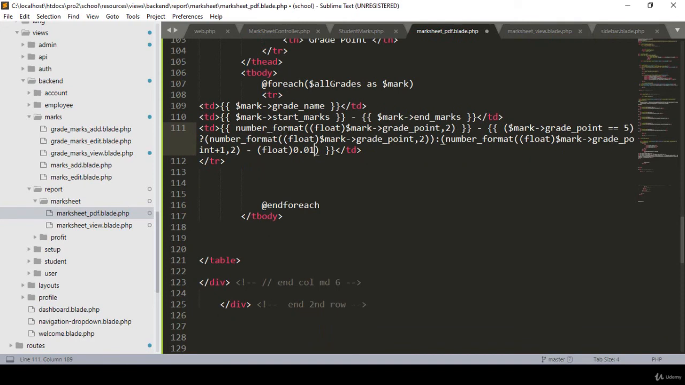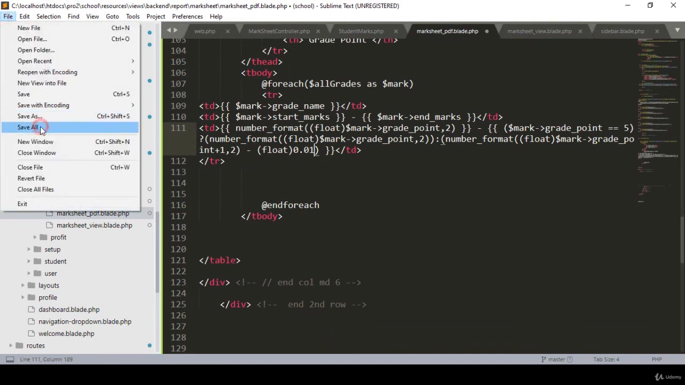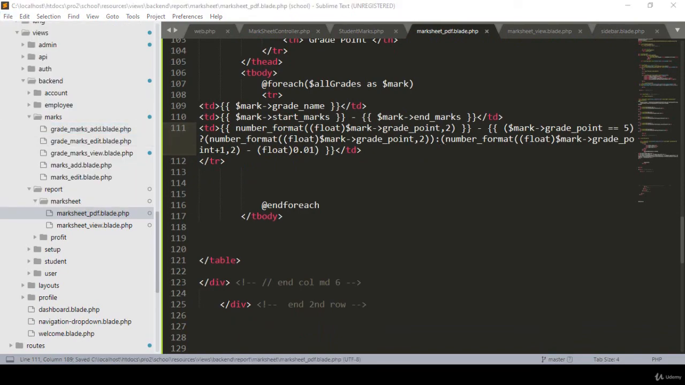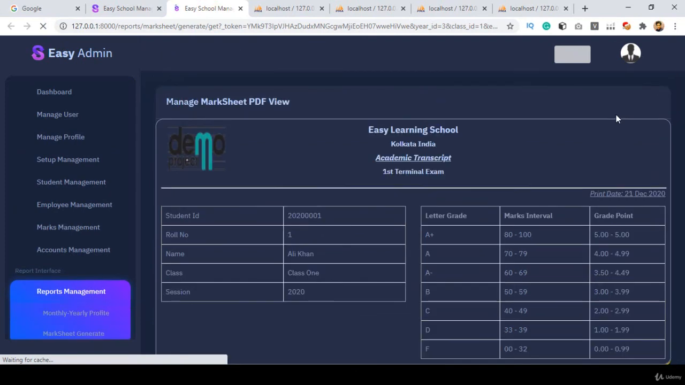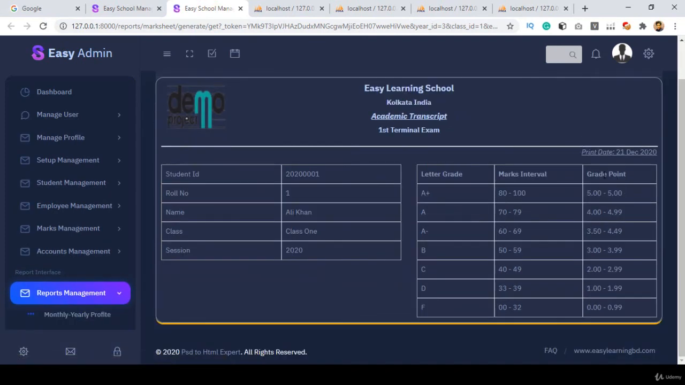Perfect. So here I want these things to be visible in that way. So now let's check this out. If you click save all, and now if you go there and click refresh, yes, you can see our grade point is now successfully updated. So I have put one of the conditions as 5 to 5, and you can see everything is now perfectly great, right?